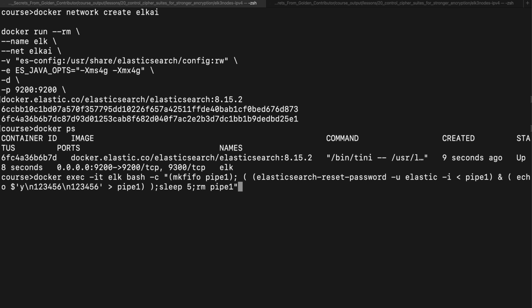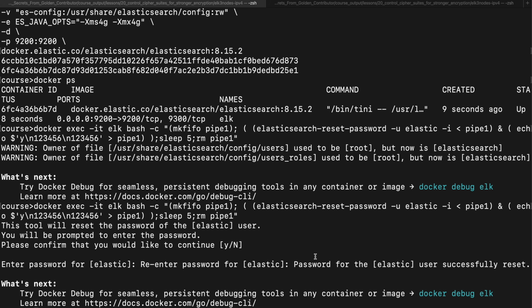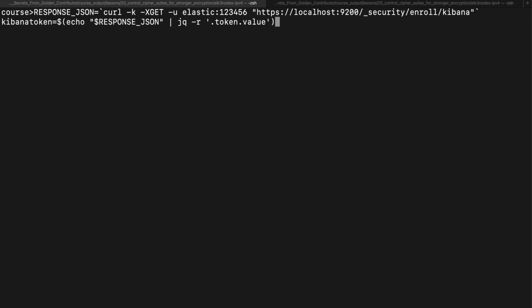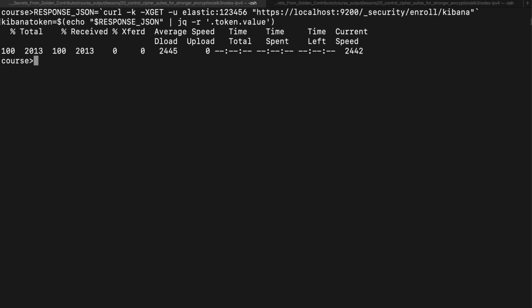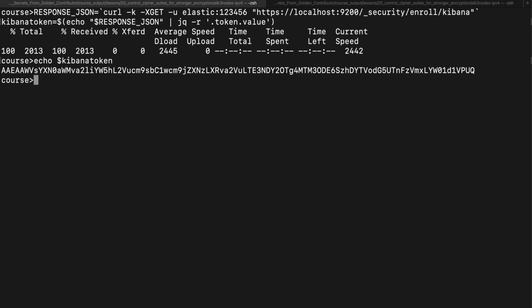The third one is to set the password for the Elastic user. Password for the Elastic user successfully reset. So now you can connect to Elasticsearch and check, for example, the health of the cluster. Because you can connect now to Elasticsearch, you can get the enrollment token for Kibana. You can check that the token is created. Yes, there is a token for Kibana.